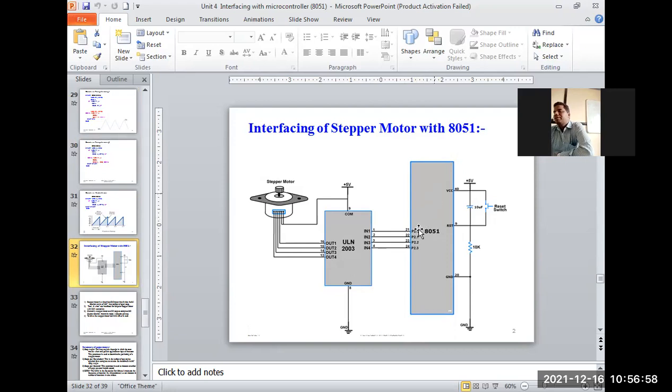If I understand correctly, the current sink capability of the 8051 is in the milliampere range, but I need the ratings for this stepper motor, which is different. The 6 pins are there, so not 4 pins: 4 pins for the data and 2 pins for the common ground. So when I'm sending the data here, 1010 means the stepper motor will start rotating.